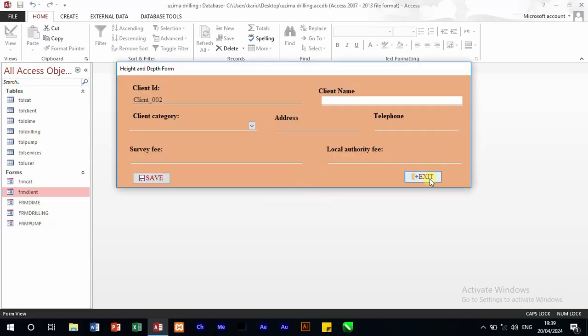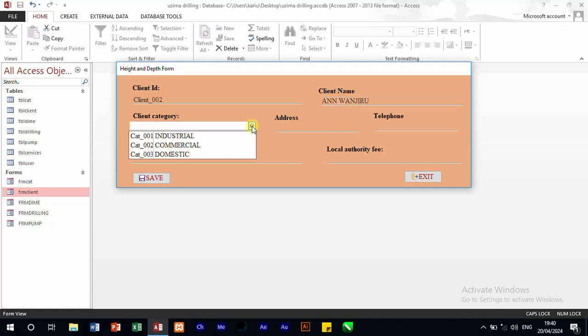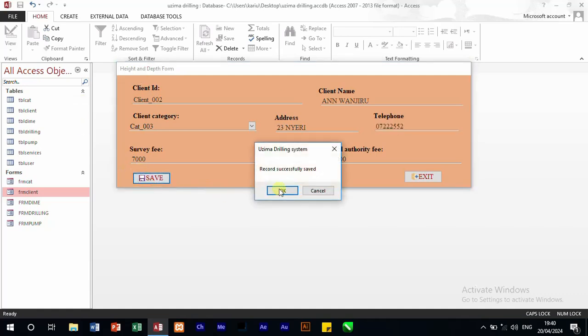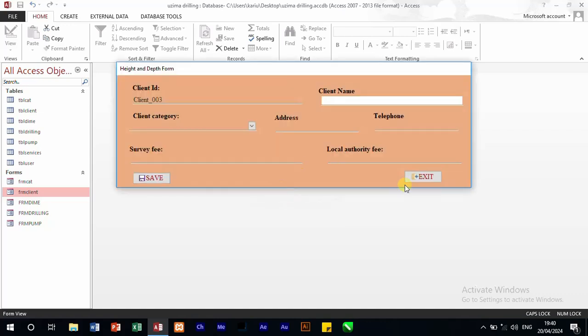You can add another one. So you can add another field. Then we select another category here like domestic. Then Nyeri. Then you can just give a telephone number. Then you just save. So you can also see that you are able to close our form.